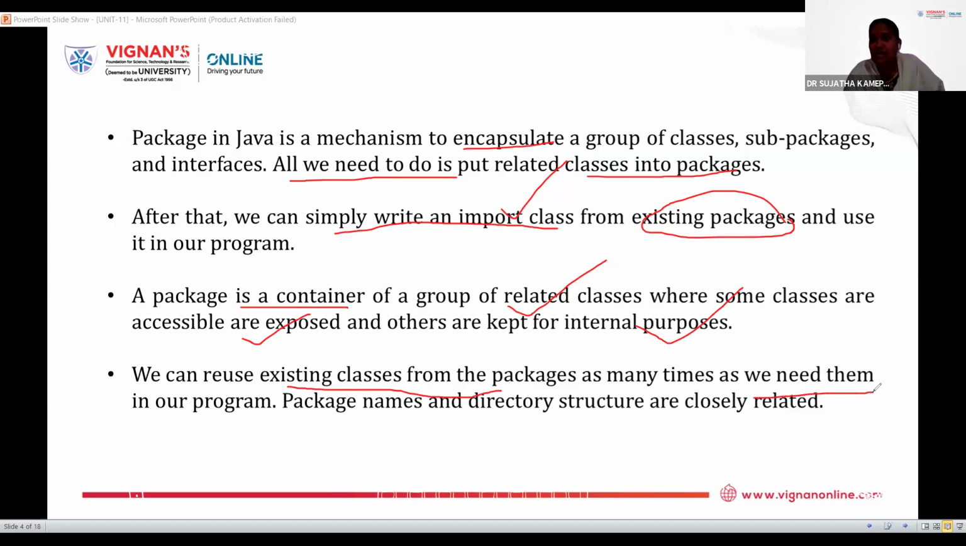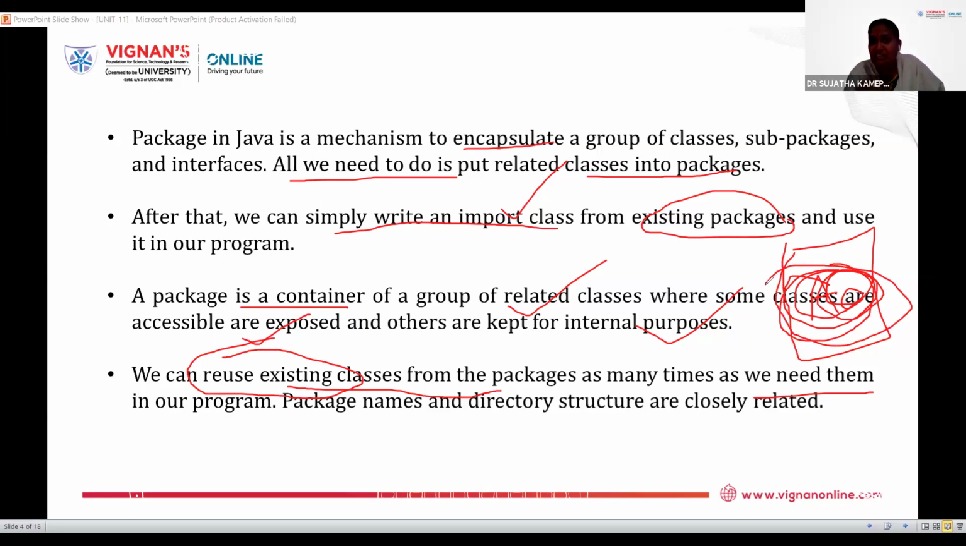So suppose I have a package. In that package, let us say A is my class. Suppose I have written 10 Java programs. In all the 10 Java programs, I can directly use this class. So that is reusability. Code reusability is there with the packages. The existing classes which are present in the packages can be reused any number of times.